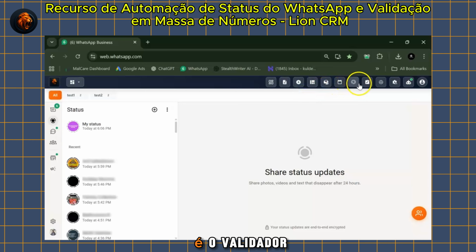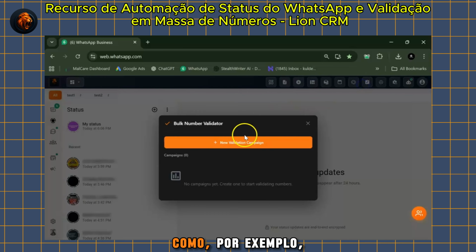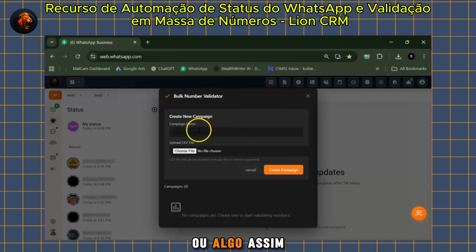The next feature is bulk number validator. For example, if you have raw data that you can download from Google or something like that, from Just Dial, you can check the WhatsApp numbers. So first, you can create a campaign like a test bulk number validate.